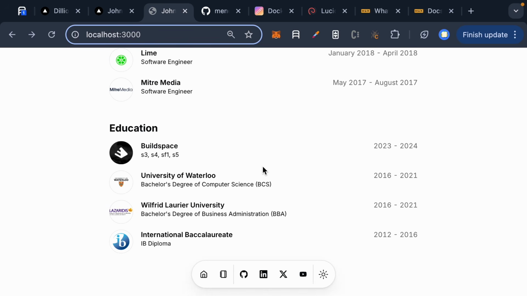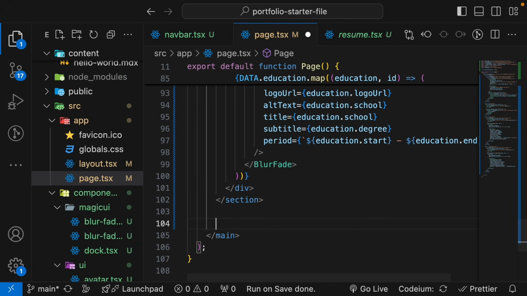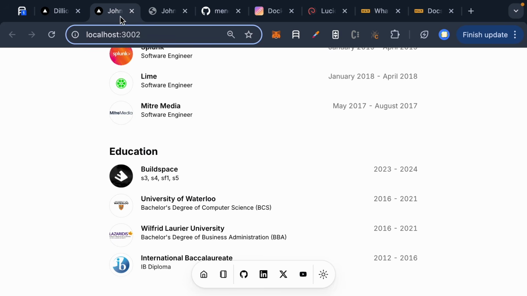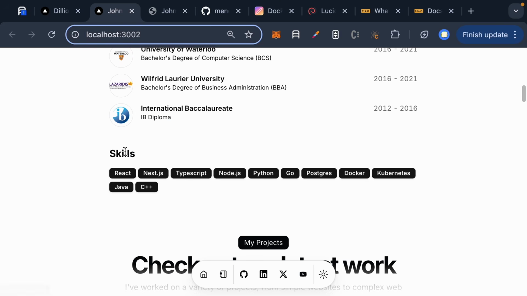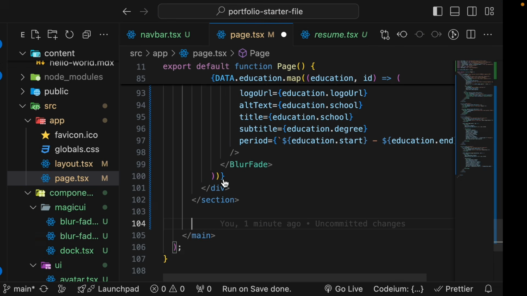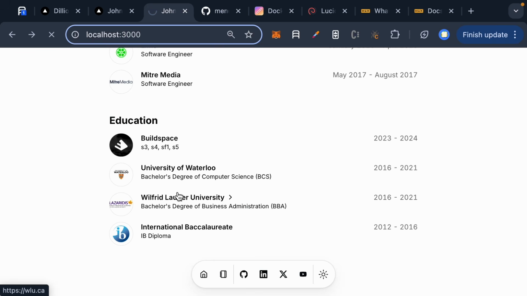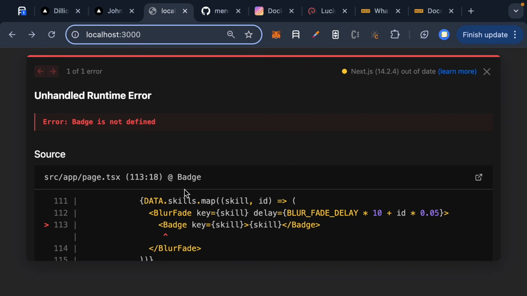So back to the page component. So we have to work on these skill cards here. So we have these skill badges here. We have to work on that and then move to the project section. So we are going to copy this.